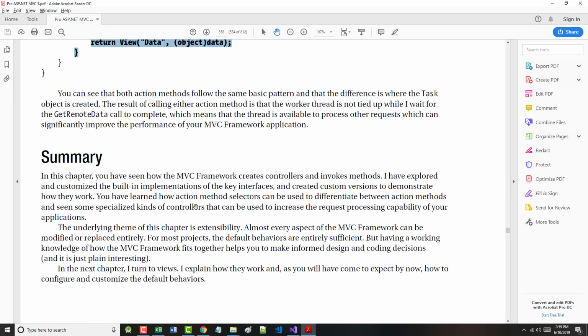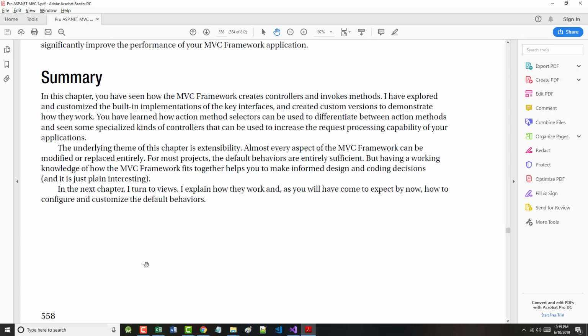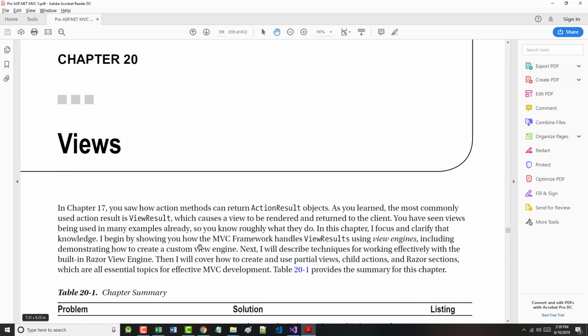So, to summarize this chapter, we saw how the MVC framework creates controllers and invokes methods. The underlying theme of the chapter is extensibility. Almost every aspect of the MVC framework can be modified or replaced entirely. In the next chapter, Chapter 20, we will turn to views. The author will explain how views work and how to configure and customize the default behaviors. So we'll pick that one up tomorrow.